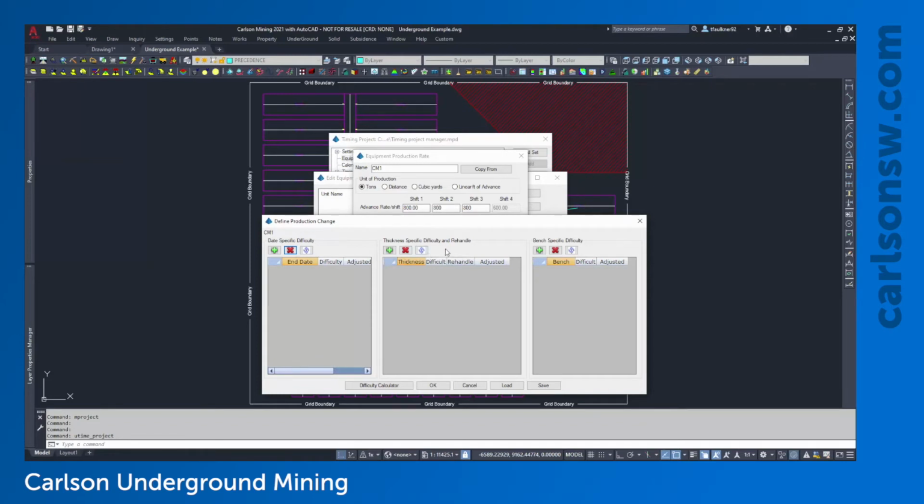Another way to specify difficulty rate is based on the thickness. So for example, if I say for a thickness up to 4 feet, from 0 to 4 feet, maybe that's going to be a little more difficult to mine because it's a little bit lower coal. Here I'm going to punch in a difficulty factor of a 1.2. I'm not messing with any rehandle. And you can see here my adjusted rate, 666 tons per shift. So change it to a 1.3. We can see that the higher the difficulty rate, the slower the adjusted production rate.